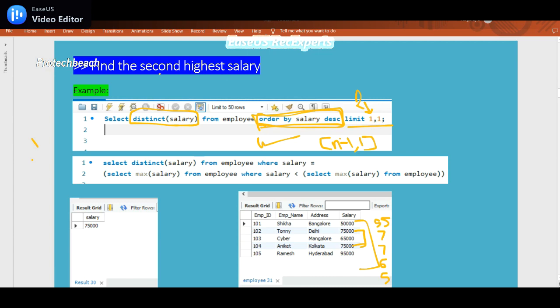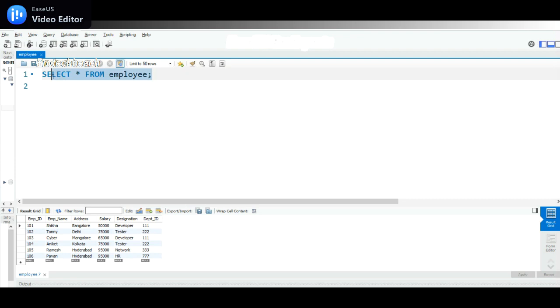As I'm taking the second here, n is 2 now, second highest, right? So n minus 1. So I'm taking 1, and this is the 1. After this record, I need to display only one record. So I'm using n minus 1. So in that case, it will display only 75,000. Let me show you. Okay, let's discuss more on this.